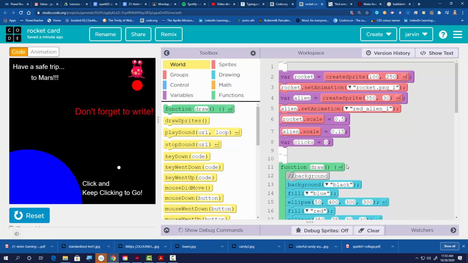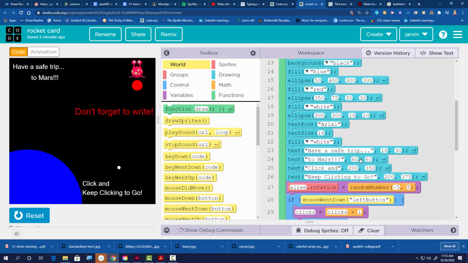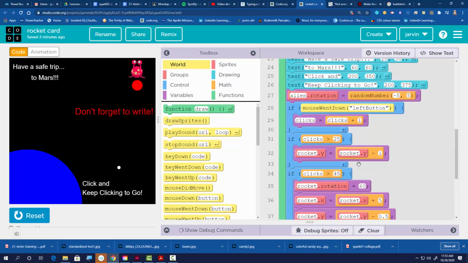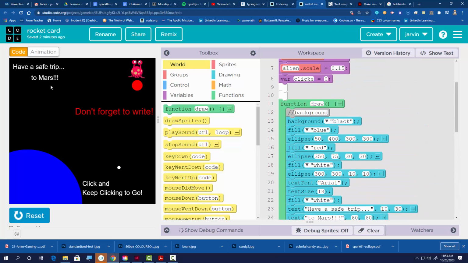That's part of what we do, right? You have to come up with an idea, and then you got to make your idea happen. And in this case, you're making your idea happen with code. That's what I did. Have a safe trip to Mars.